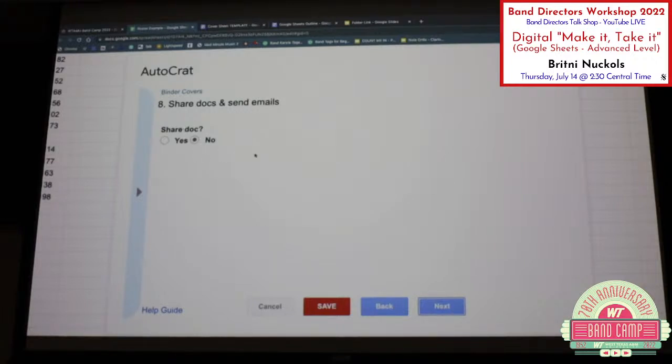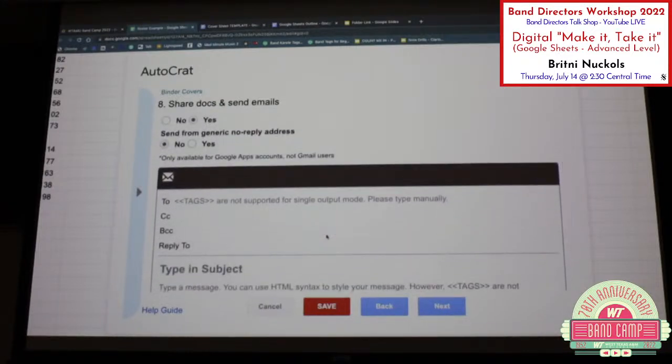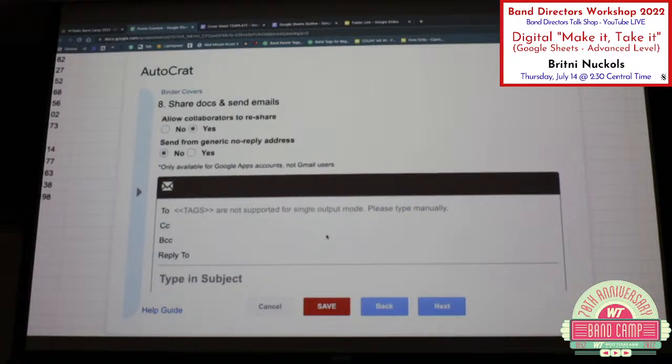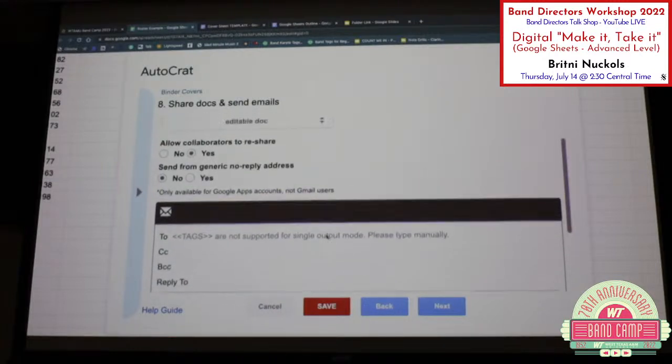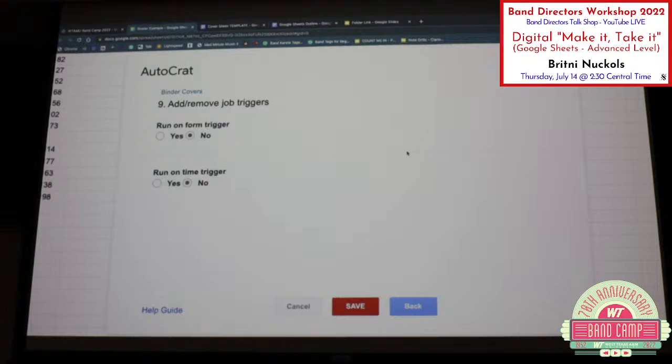You could share it if you wanted to. You don't have to. Okay? In an effort of time, if you hit yes, then you can get to where you can send emails. And those of you who want to know, I will totally go through that example next. I promise. But for this one, we're not doing that. So we're just going to say no. And we're going to hit next.